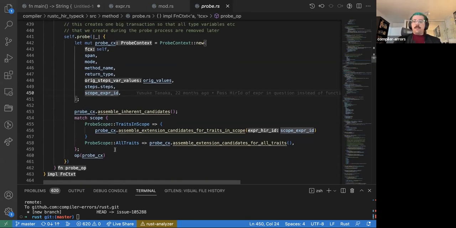So we first start out by assembling inherent candidates. So inherent candidates are things that are not associated with a trait. There's a big asterisk with that because certain things are considered inherent candidates for special types, but we will see.